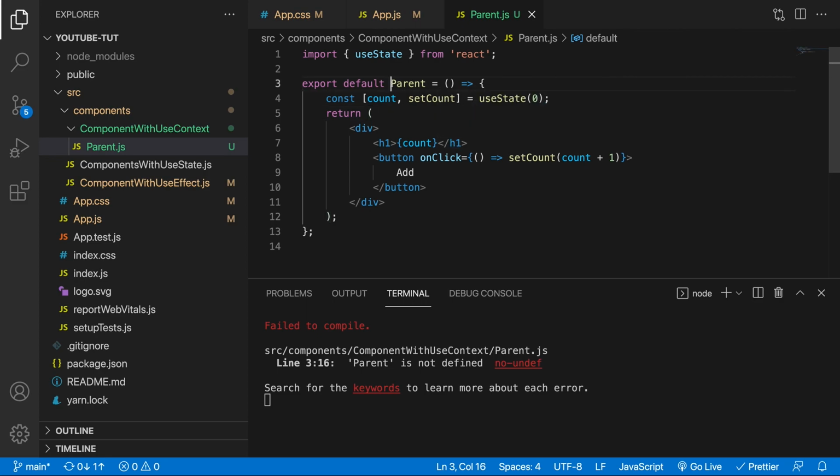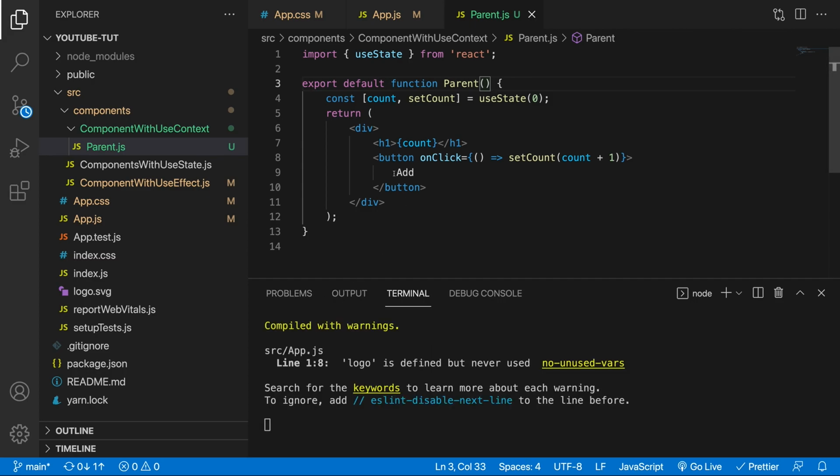So we're just going to do export default, and this should be a function. Let's just make it a function instead of an arrow. There we go. This should work. Okay, cool. All right, so that works.